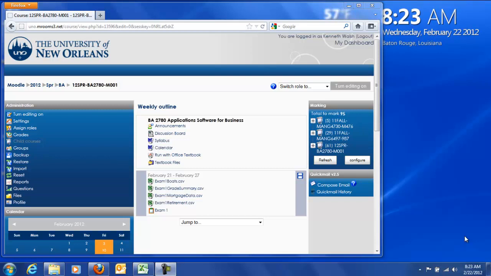Hello, my name is Ken Walsh, and in this demo, I'd like to show you how to download a CSV file from the web and import it into Excel so that you can work with it.